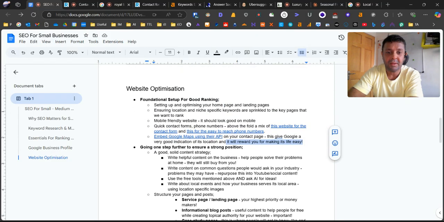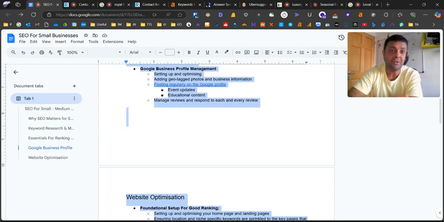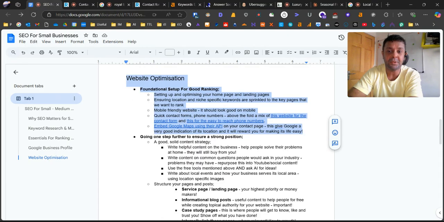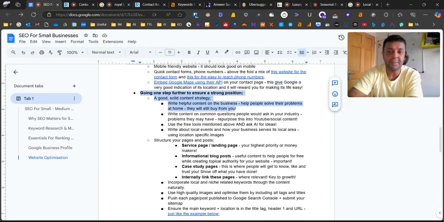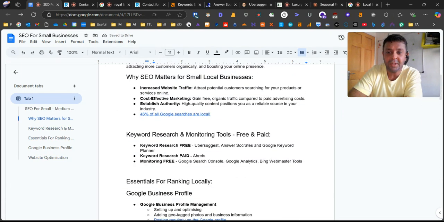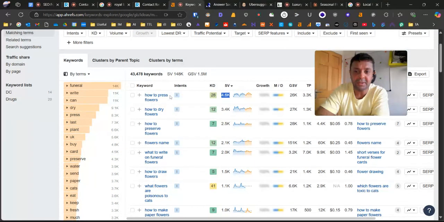So when you consider this and this, honestly, you're already in a really good position to rank just by optimizing the bare essentials. But we're going to go one step further and start creating a good content strategy, which starts with keyword research. So, in fact, I'm going to put it there, keyword research. We've already got keyword research here, and that's what we're going to do. We're going to start with florist and flowers. I've already done the search.